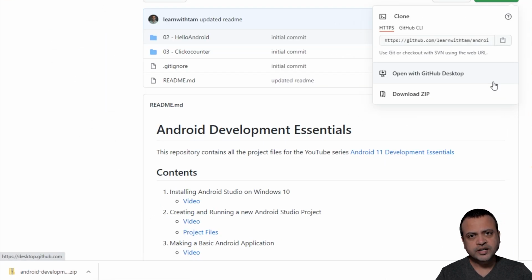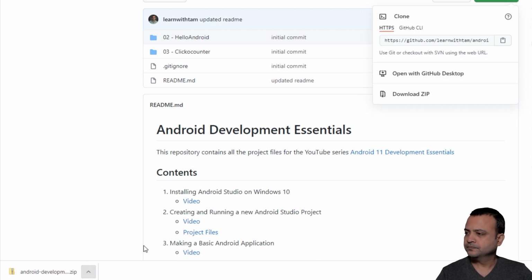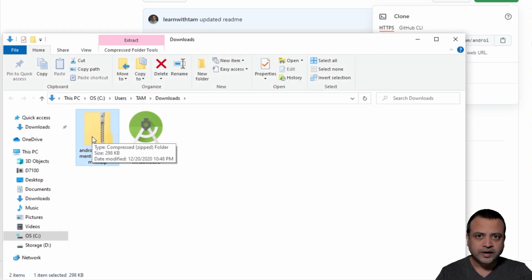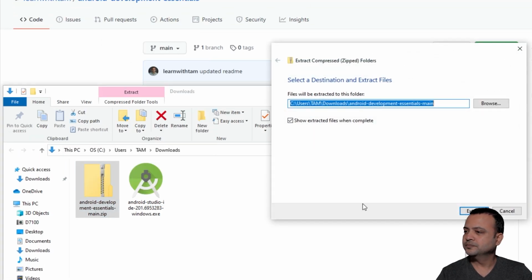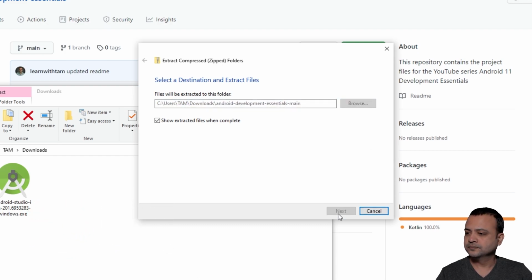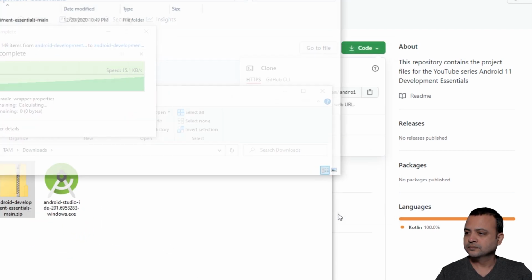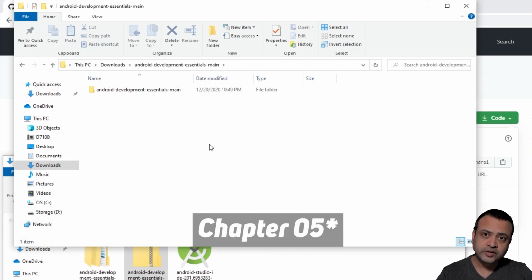Wait for the download to finish and then click on the arrow next to the downloaded file. Now select Show in Folder. Now you can right-click on the file and select Extract All. From here you can select the folder in which you want the files to be extracted. I will leave it at default and click on Extract. Once you have extracted the file, you can proceed to chapter number 6.